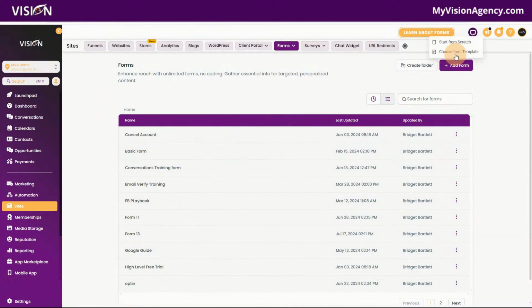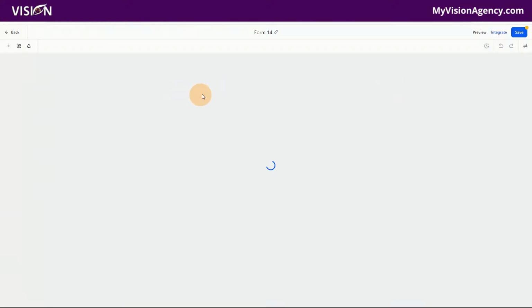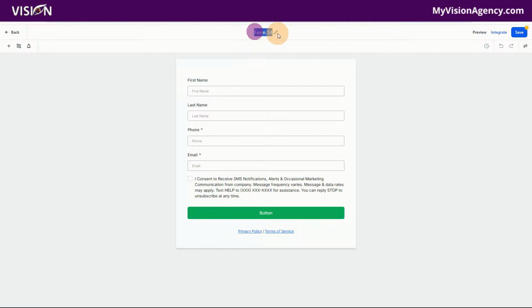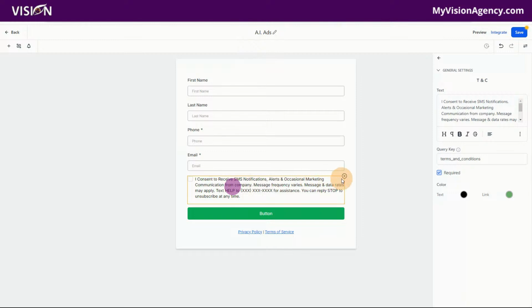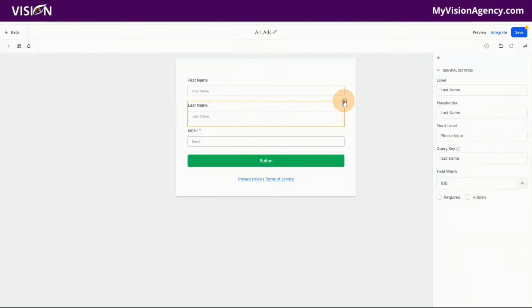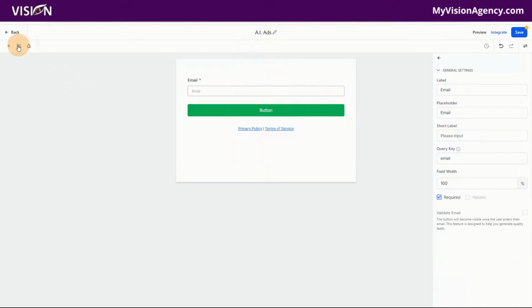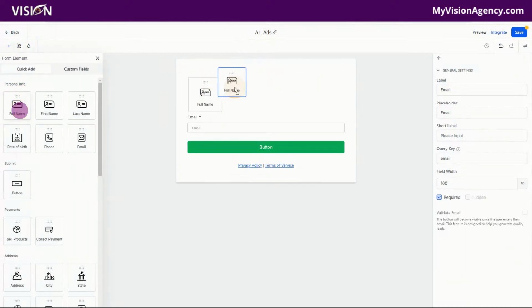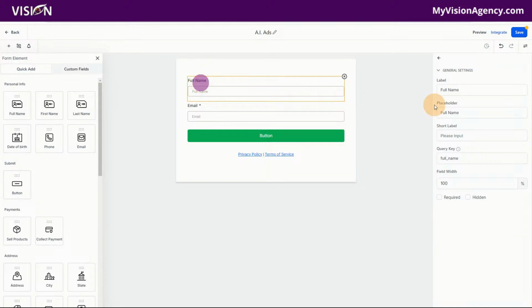Let's go ahead and add a new form. Let's start from scratch. And let's call this AI ads. And I don't need this. And I don't really need the phone number. And I like to use full name instead here. So I'm just deleting all those. I'm going to drag in full name, add that there. And then here, it's fine the way that it is.